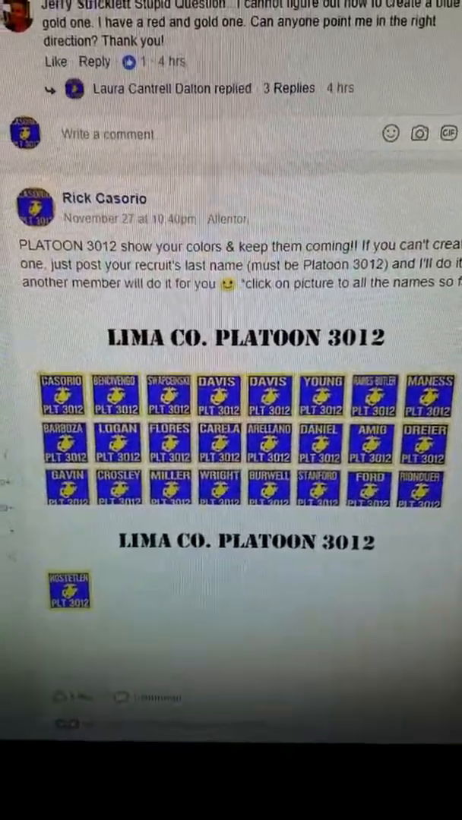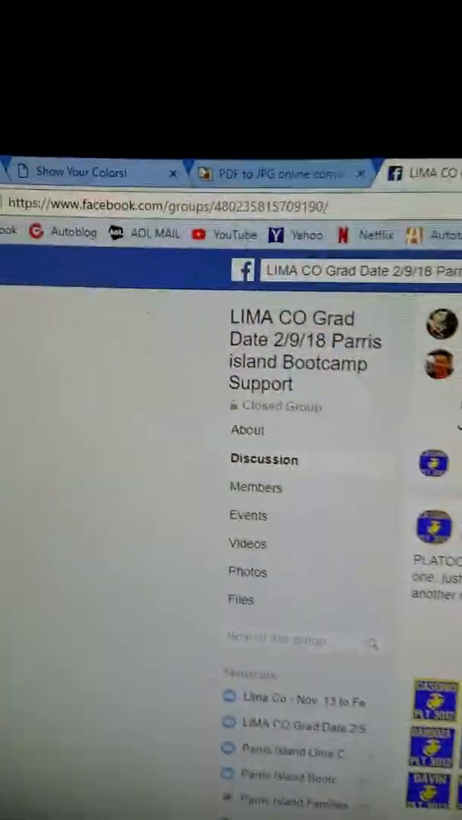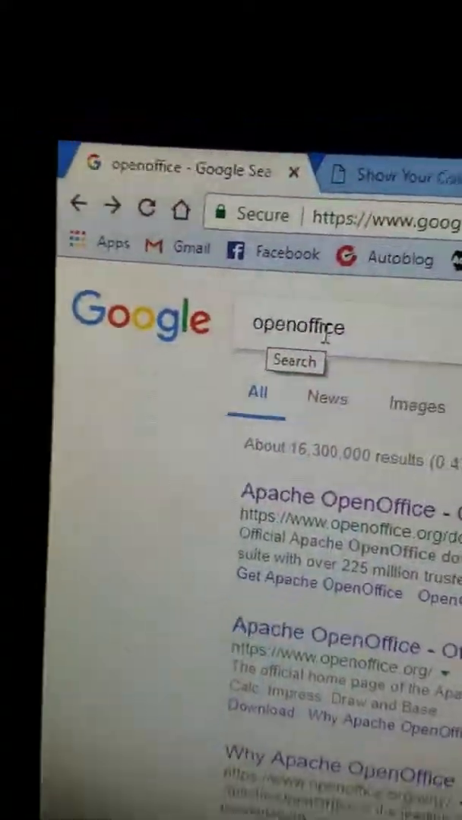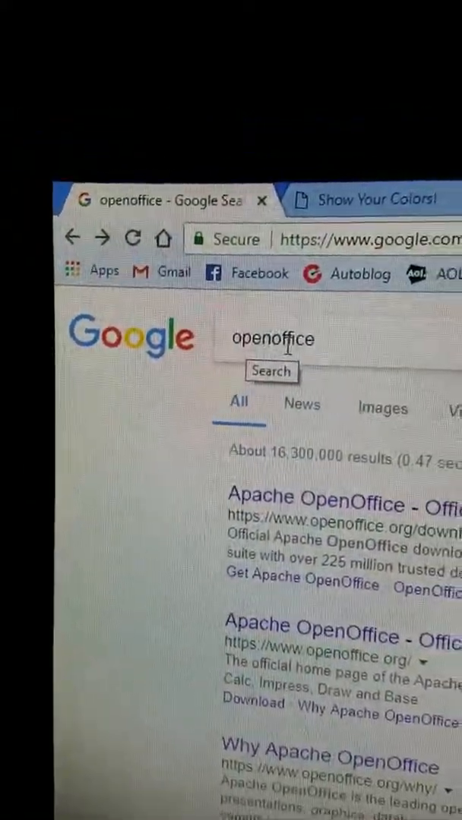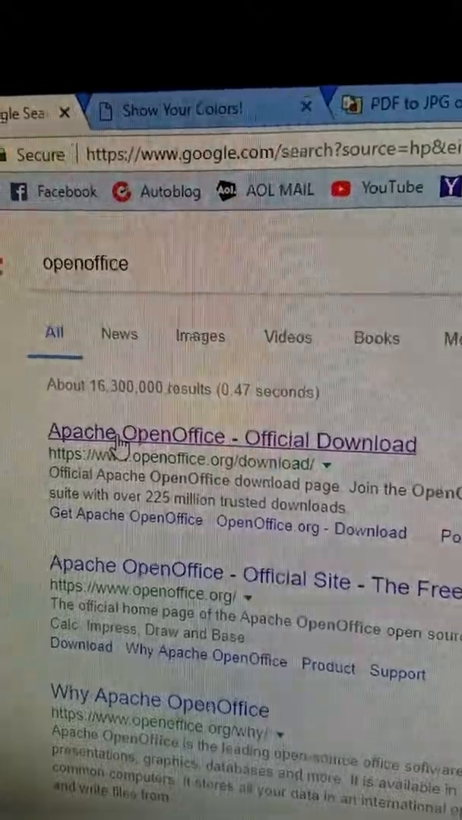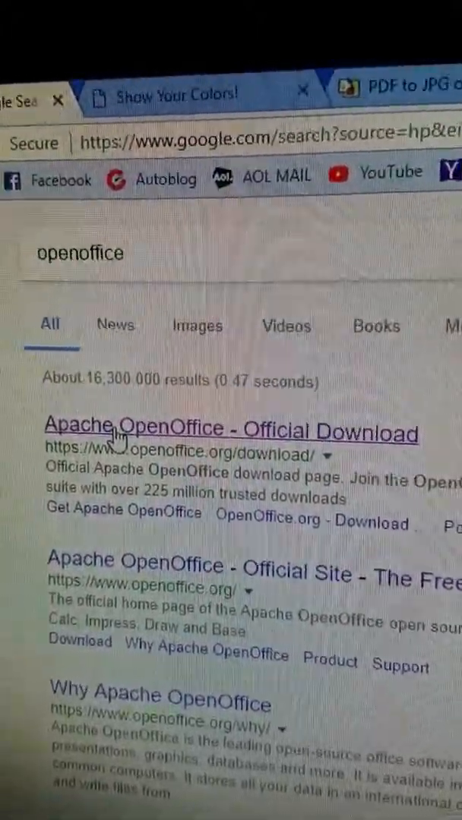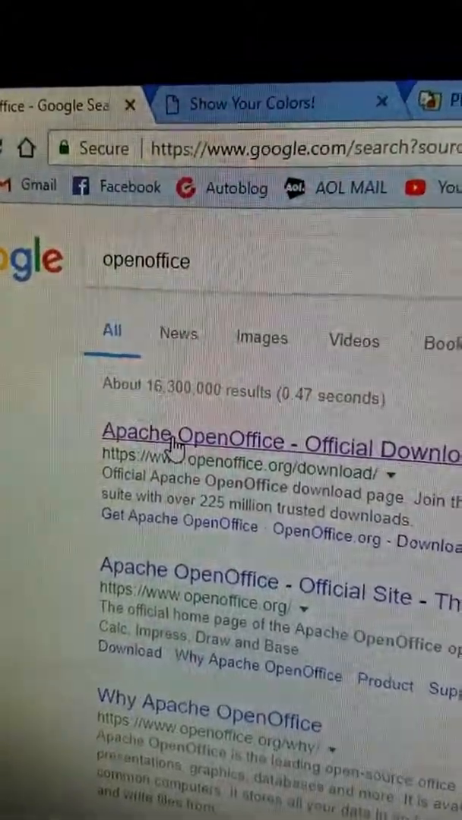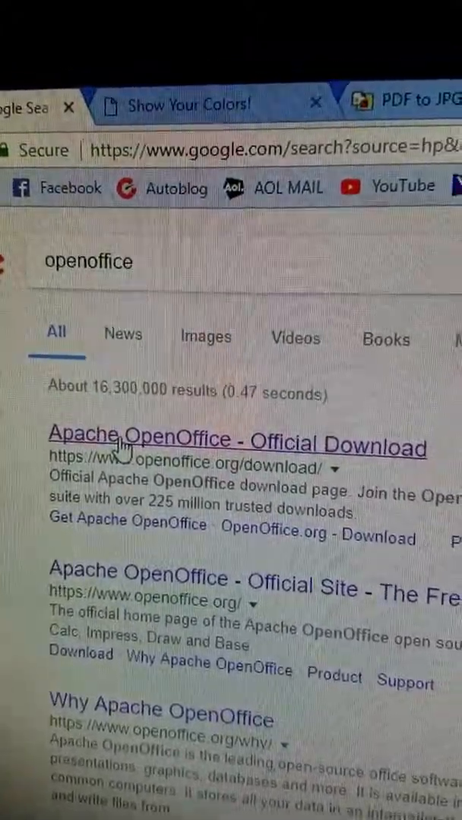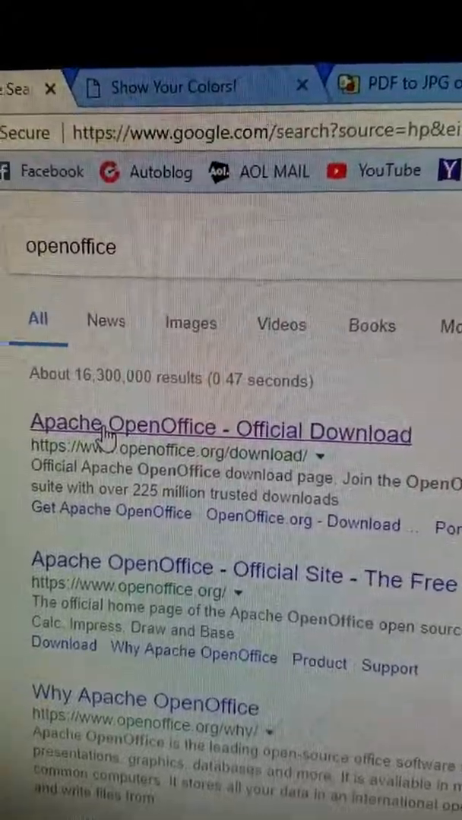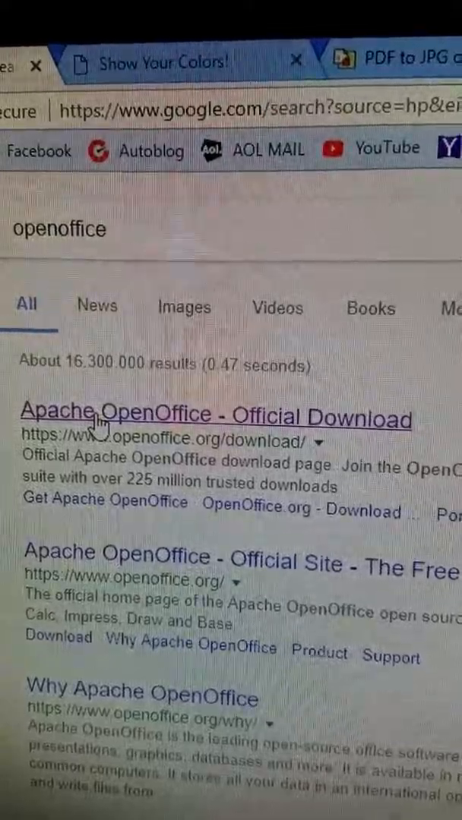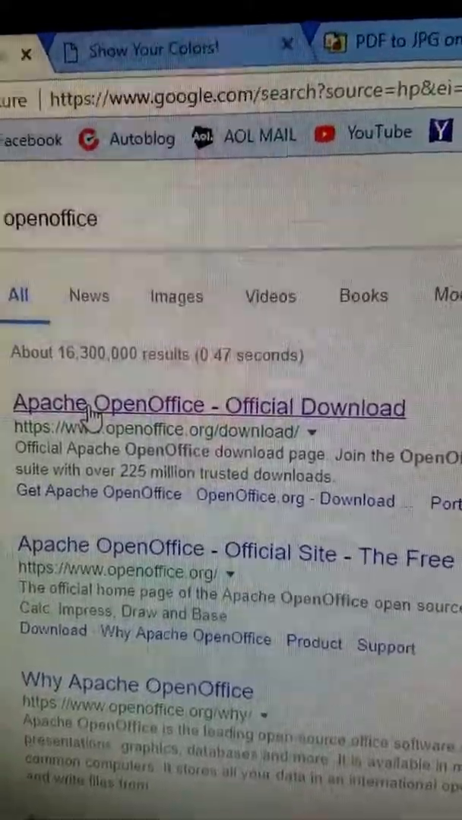First off, what you want to do is download a program called Open Office. So go to Google, search Open Office, and then click on the first one, which is Apache Open Office. Open Office is like Microsoft Office, where it gives you their version of Microsoft Word, their version of Microsoft PowerPoint, their version of Microsoft Excel. What I like about Apache is it's free. It doesn't cost you anything. It's open source. I've been using this program for over 10 years now. Love it.